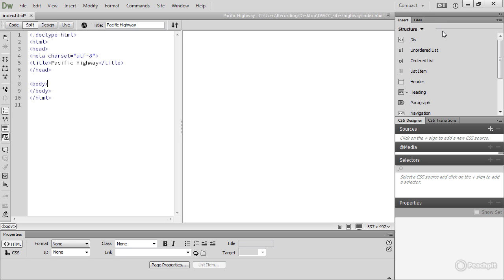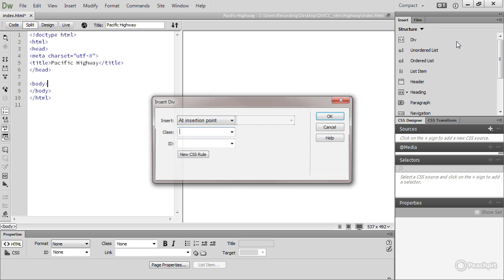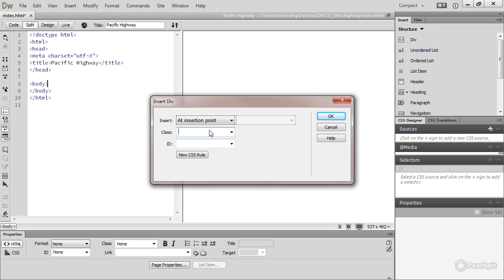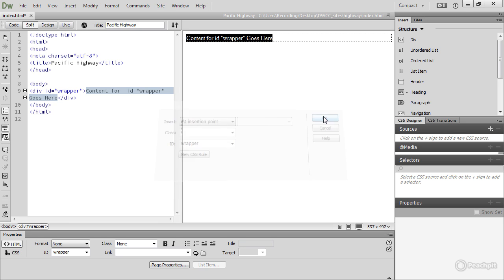The first one we want to insert is a div. A div is a generic grouping element that has no meaning or default styles of its own. What we're going to do is create the wrapper div to go around the whole page. So click div, and it will say at insertion point. That's exactly what we want. We need to give it an ID, and we'll call it wrapper, and then just click OK.